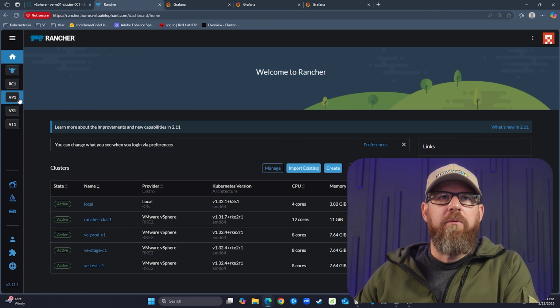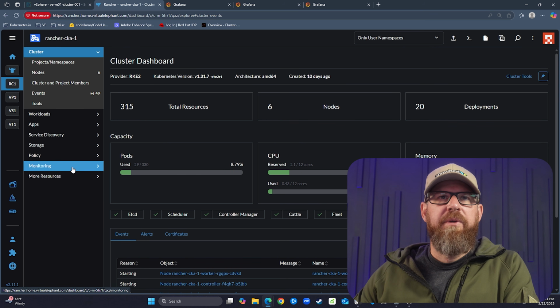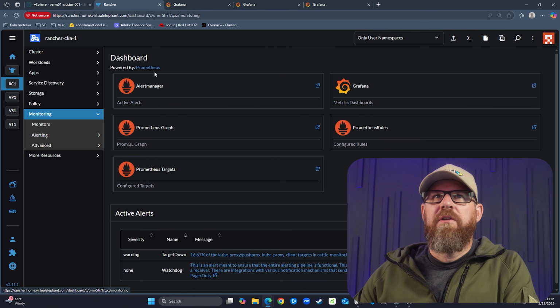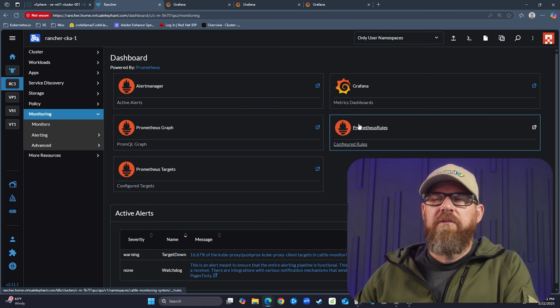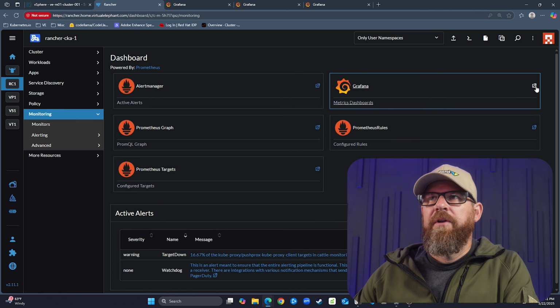So if we come over here and we click on our CKA cluster, we come down here to monitoring, you can see it shows us alert manager, Grafana, Prometheus, okay, here. And we can actually click on this and it will open up the alert manager for us. It will also open up the Grafana dashboard for us as well.